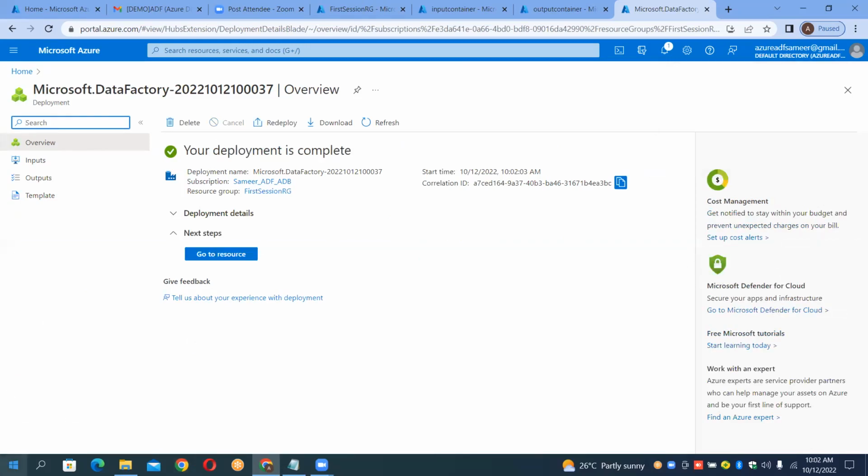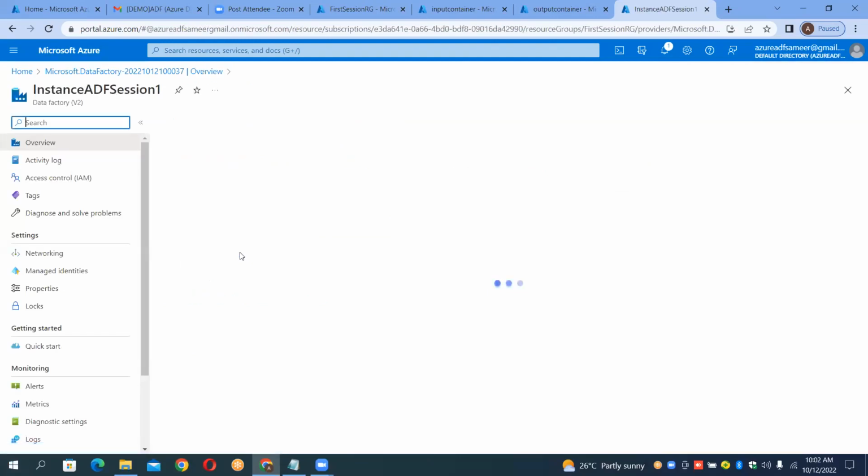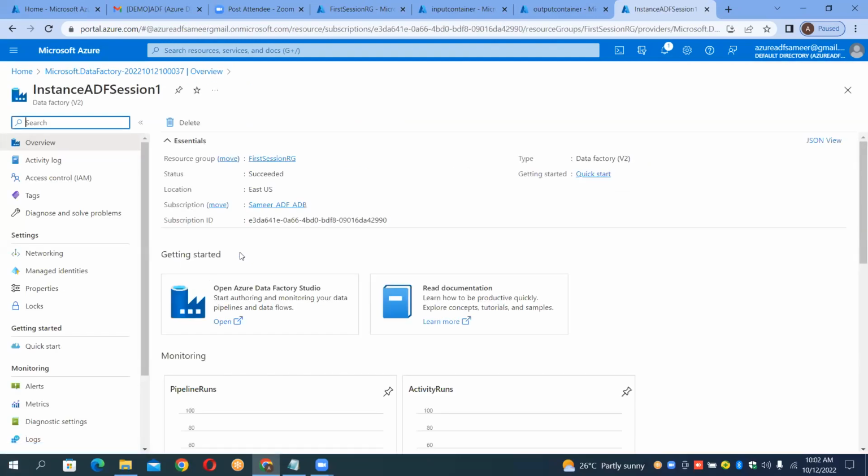Now, guys, the data factory is ready. Just go to the resource. Now this is called a data factory. All of you, have a look here. Now you have to launch it. How to launch it? Click on Open Data Factory Studio, to start authoring and monitoring your data pipelines and data flows. Open this.